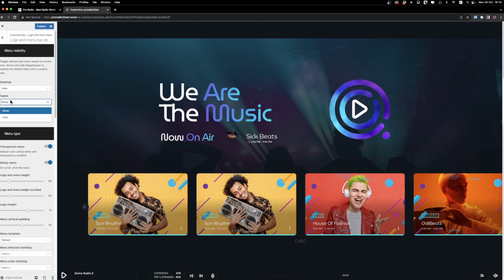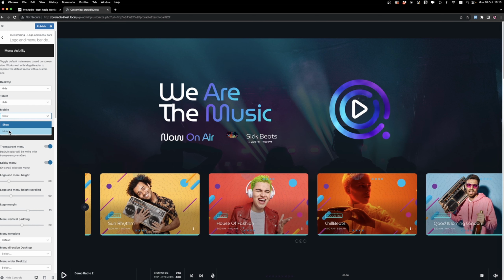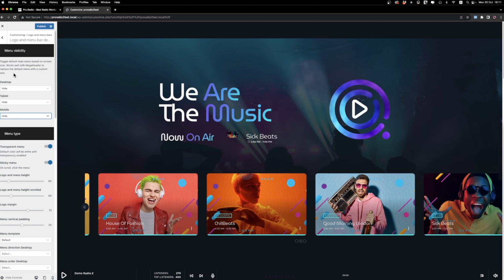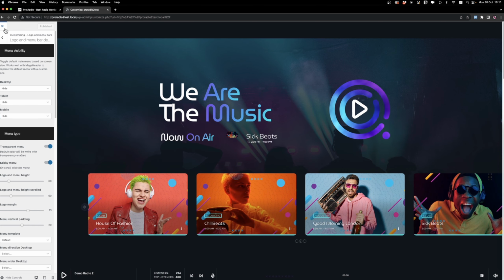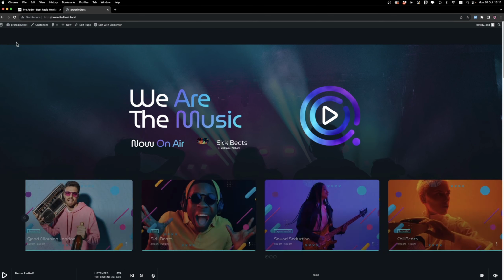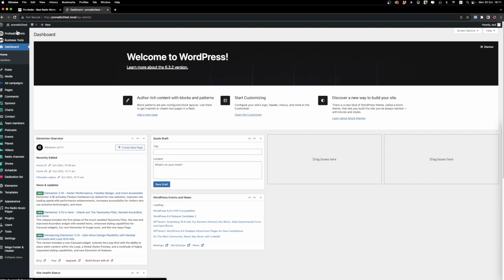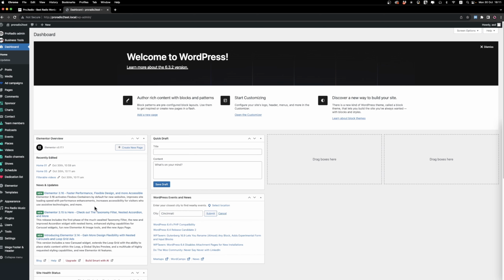In our case, we are going to hide it for all of the resolutions and replace it with a custom one built with Elementor. Once we have selected the hide option, click Publish and close the customizer. As you can see, the header is gone. Now it's time to go to our dashboard and create our mega header. Let's click Mega Footer and Header, Add New.